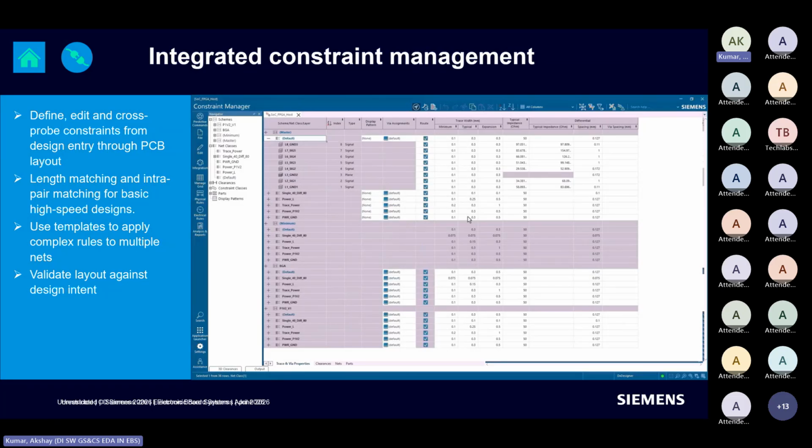Now the advantages you will get here, of course, when I'm talking about integrated constraint, that means it is not only integrated with schematic, but whatever constraint you are entering is going to be the same across your file. That means it is going to go even to your layout, the same constraint.